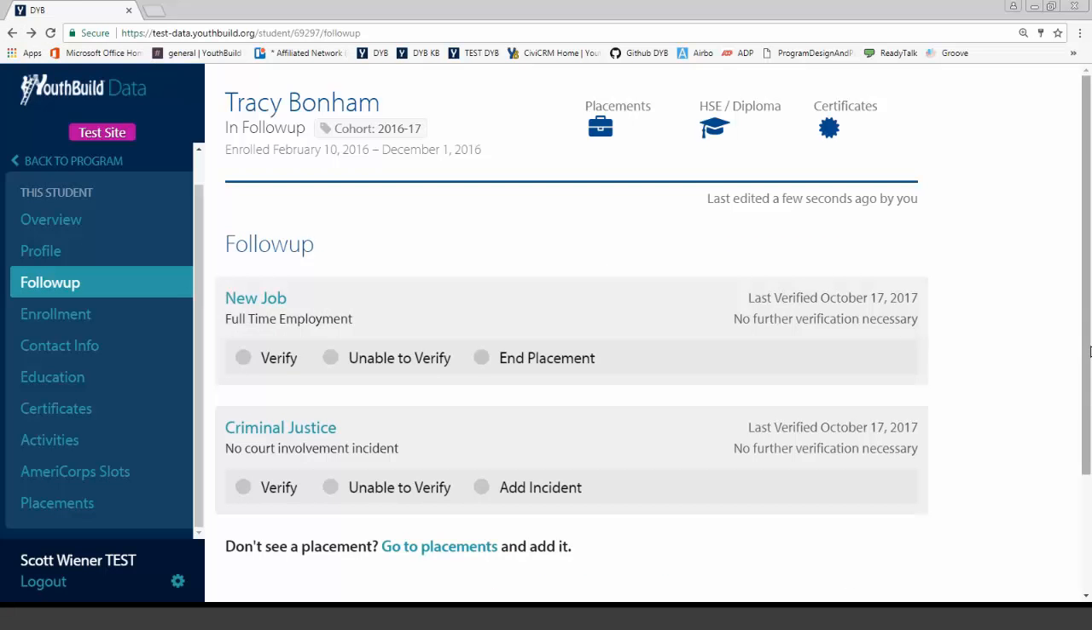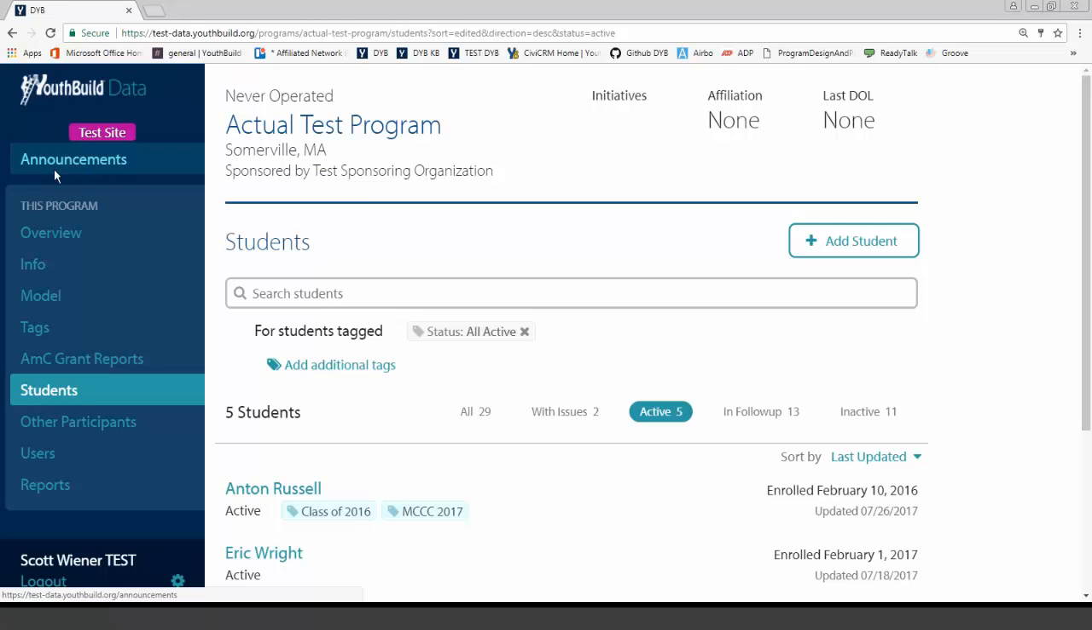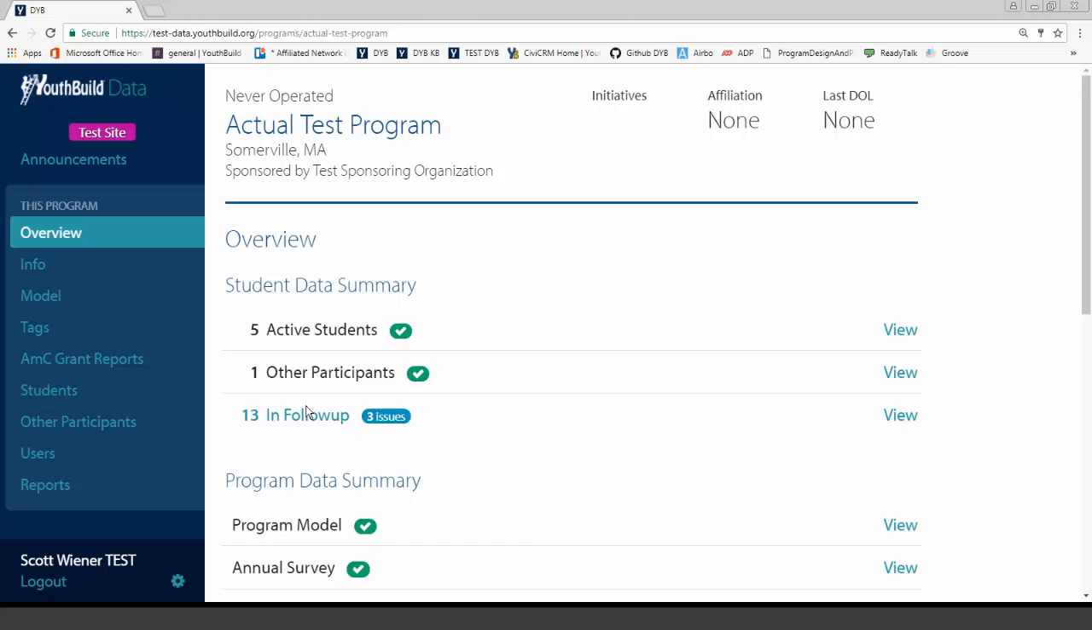Also want to point out that it is telling us that no further verification is necessary. But if another verification is needed, it will tell you the date that that verification is required. So let's click back to our program and see if there are any other issues to be resolved. Click on our overview page. And it appears we have 3 issues from students in follow-up. Let's resolve those. So from the student data summary, I simply click this 13 in follow-up button.